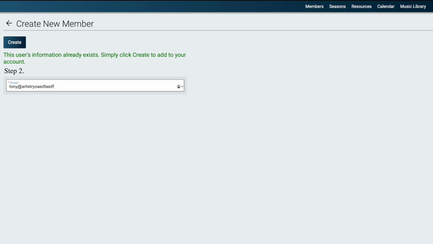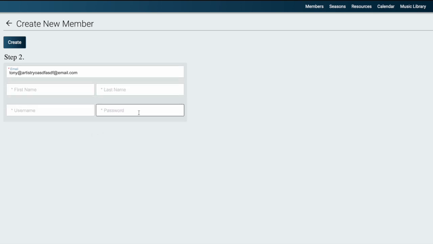So if I just type in gibberish at email.com and then click outside, obviously it does not see this, and you go step by step. You put first name, last name, username, and password. Now, the downside to this is that you have to come up with their username, which means you would have to reach out to the person and ask, hey, what username do you want me to use, and what do you want the password to be?